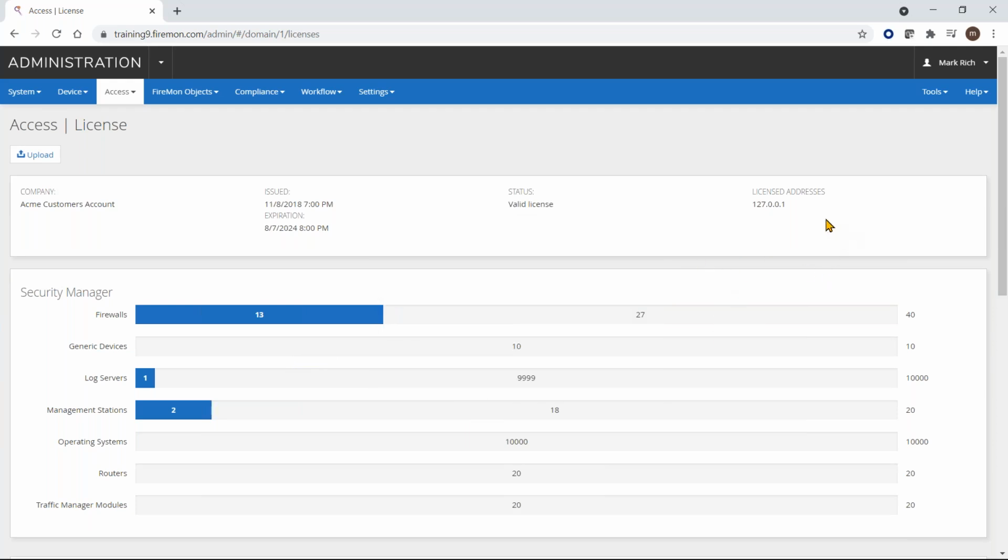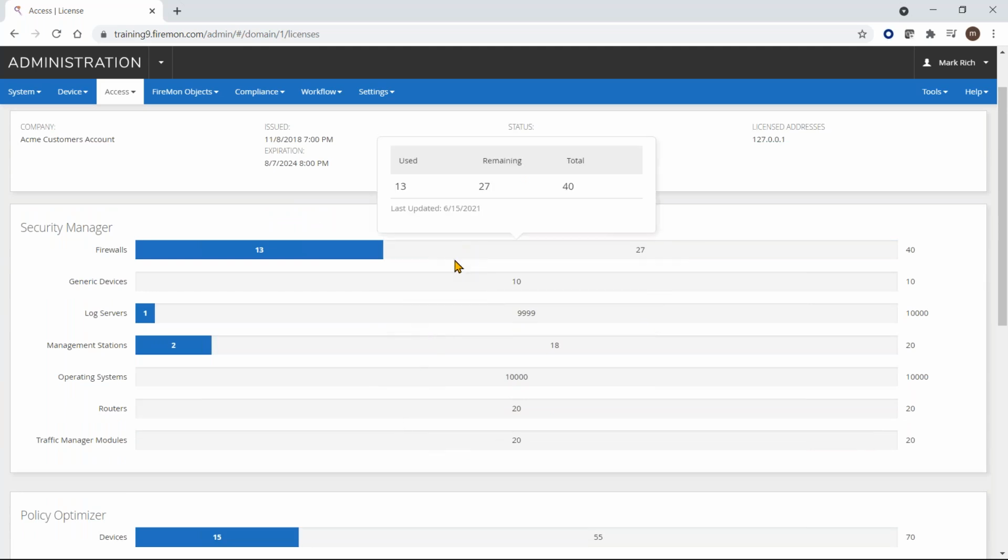For example, we mentioned that the IP address of the application server is within the license string that you are licensed with, and that's it up here in the licensed addresses. If you have more than one application server, you may see more than one IP address here, and if any of them change, you would need to update that for your license to remain valid.